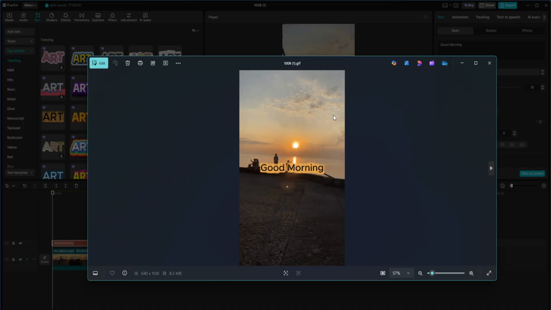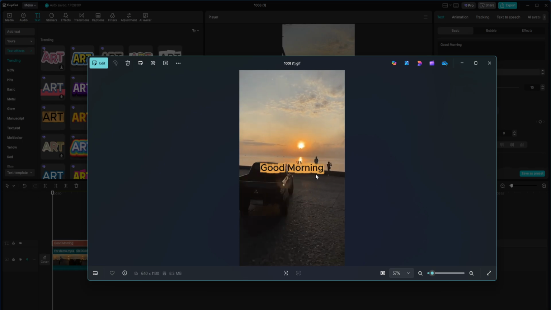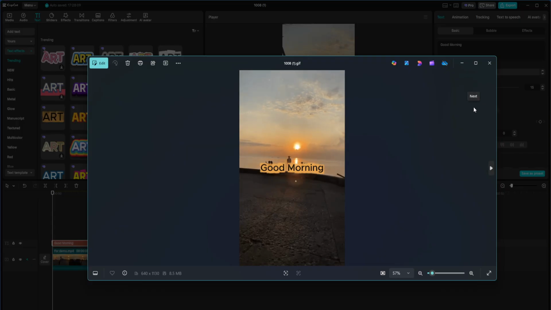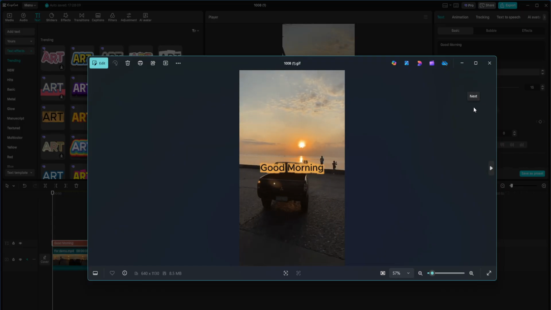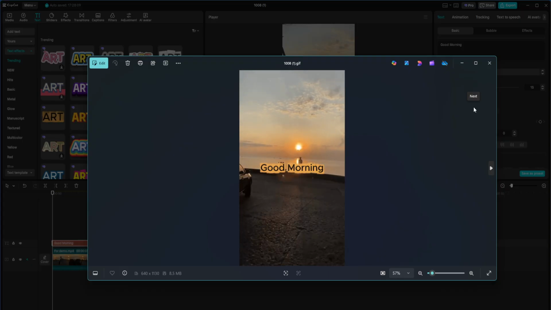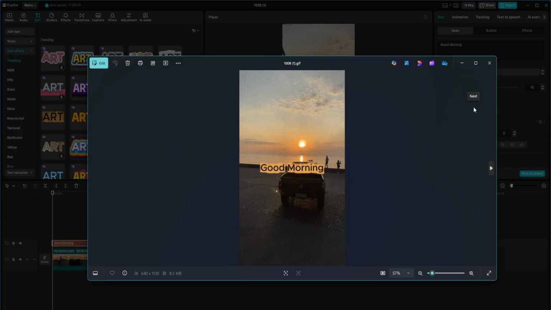And that's it. You've just learned how to create and export a GIF in CapCut PC. With these straightforward steps, you're well on your way to producing engaging and fun GIFs that will capture the attention of your audience. Enjoy experimenting and bringing your creative vision to life through these animated snippets.